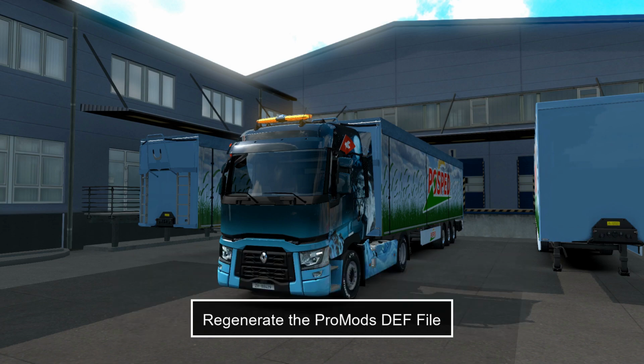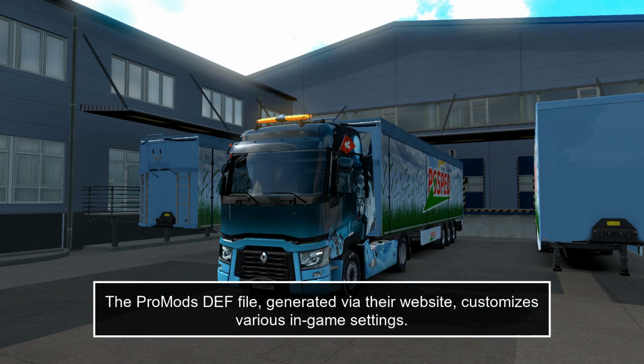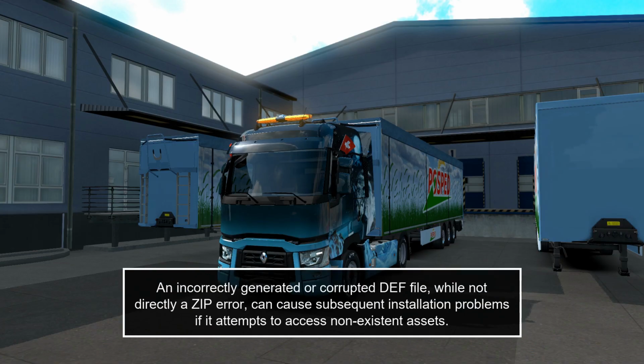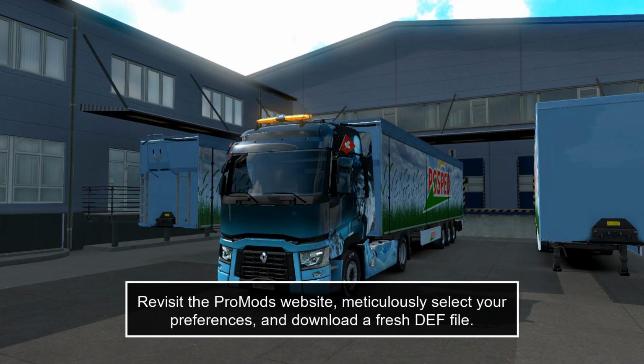Regenerate the ProMods DEF file. The ProMods DEF file, generated via their website, customizes various in-game settings. An incorrectly generated or corrupted DEF file, while not directly a ZIP error, can cause subsequent installation problems if it attempts to access non-existent assets. Revisit the ProMods website, meticulously select your preferences, and download a fresh DEF file.